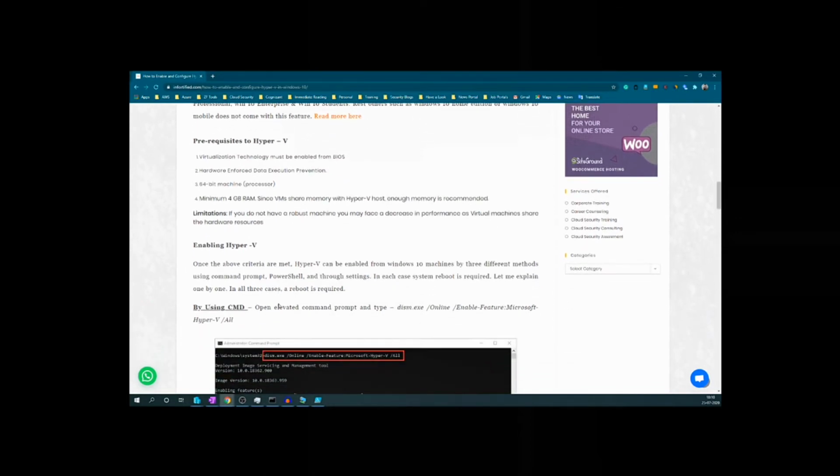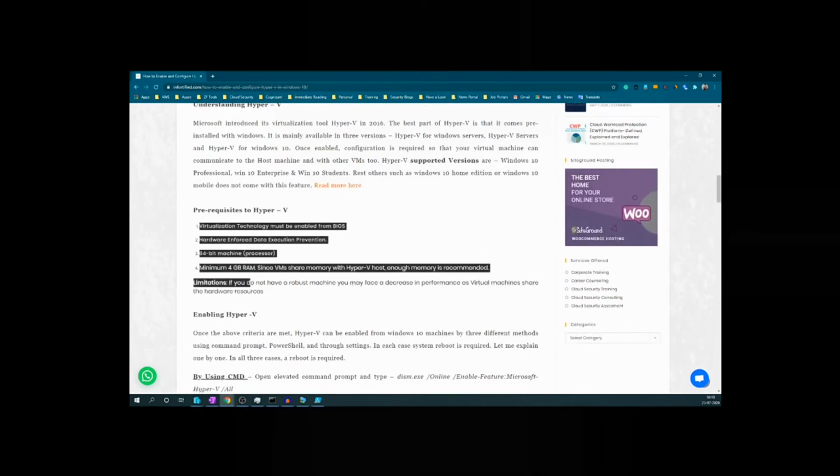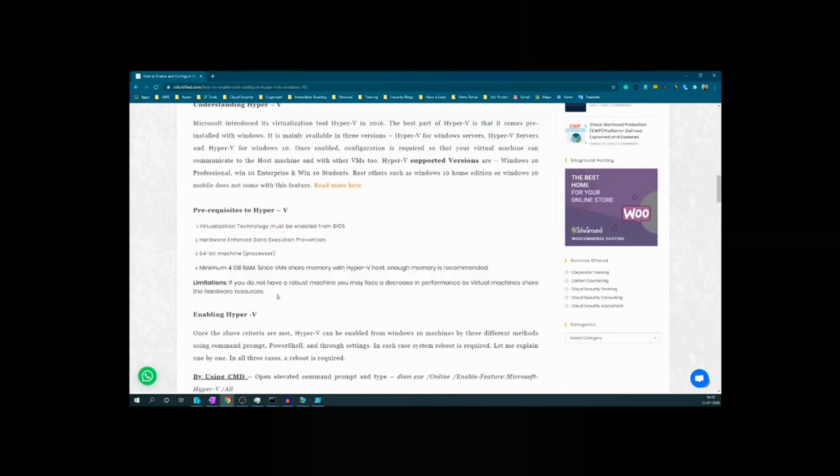So these are the prerequisite conditions that need to be met in order to install Hyper-V, which is completely free and comes with Windows 10 machines, except one edition, which is Windows 10 Home Edition. In every other edition, whether professional or enterprise, Hyper-V is already there. So you just need to enable it, restart your machine, and you are good to install the other operating systems.